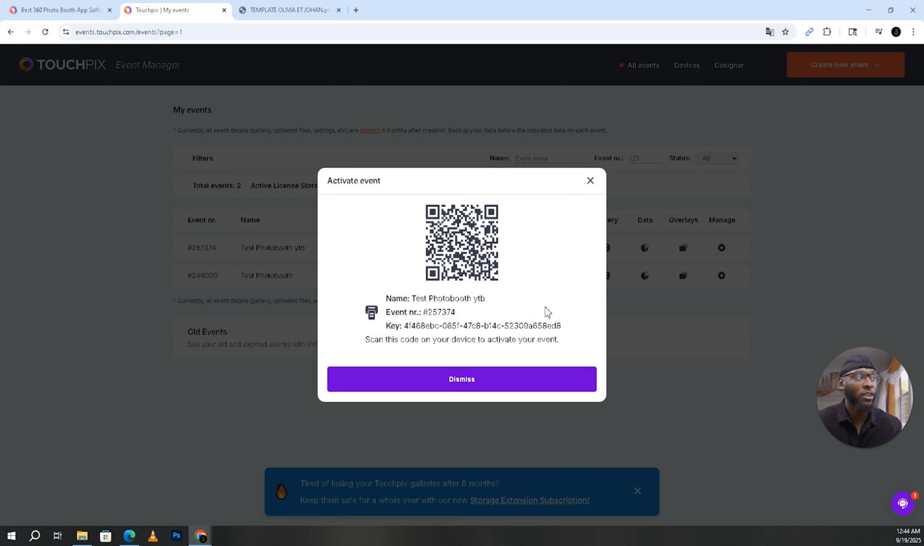So Touchpix, if you're watching this video, make it happen if it's not already the case, because I might be missing something, I don't know. Okay, so this is the computer part. Now if we go to the photo booth, this is how it works.